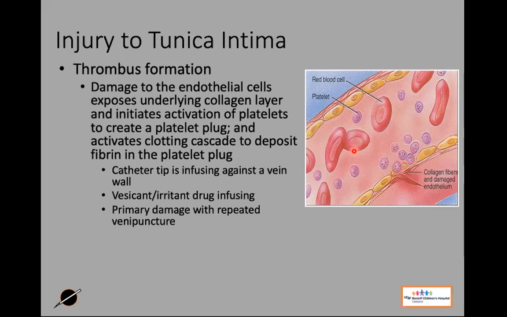Also, a vesicant or an irritant that we're infusing right up against the wall there can cause blistering or degradation of the endothelial cells. And then if we're going at it multiple times, poking over and over again, trying to find that spot, we're increasing our risk for thrombus formation.